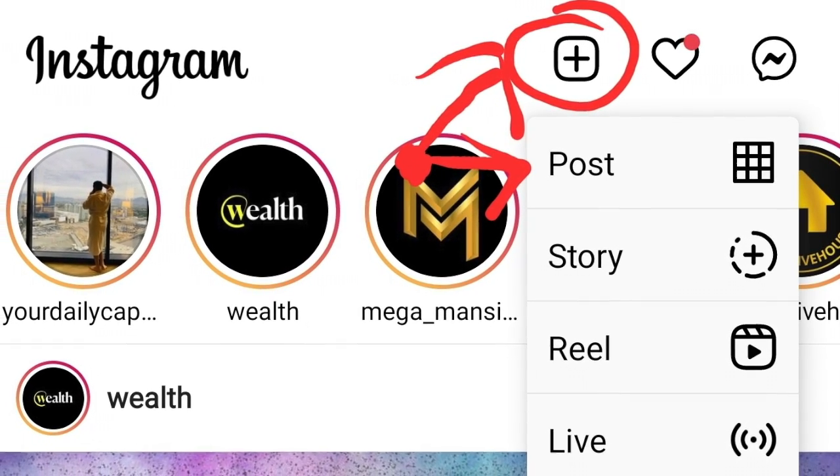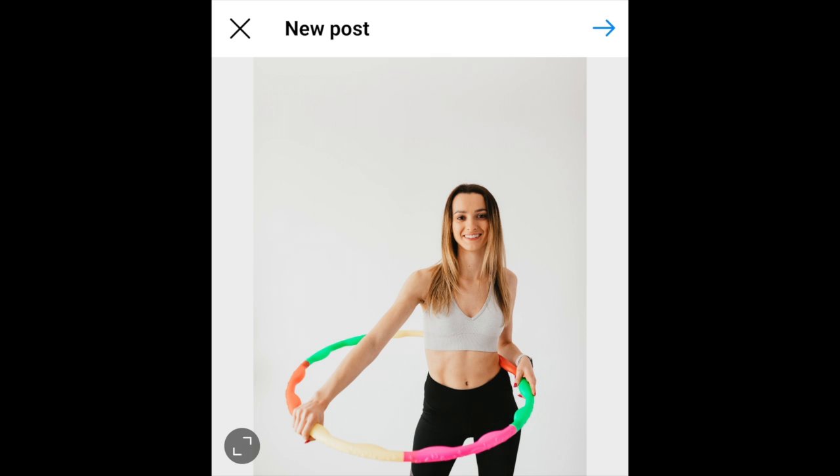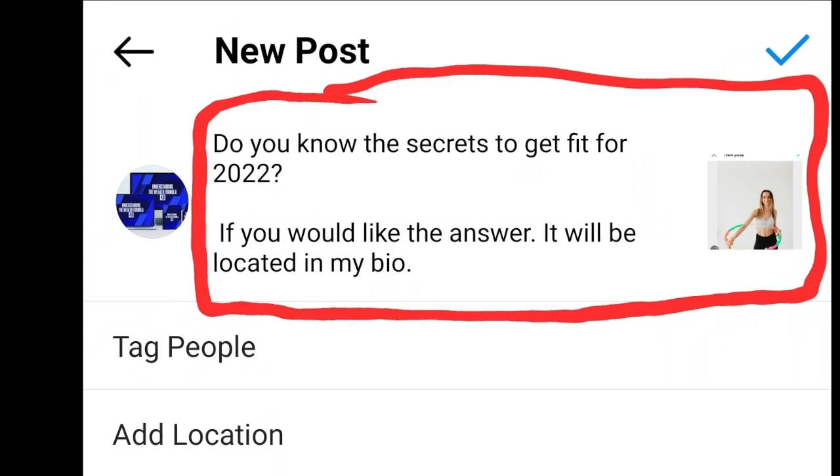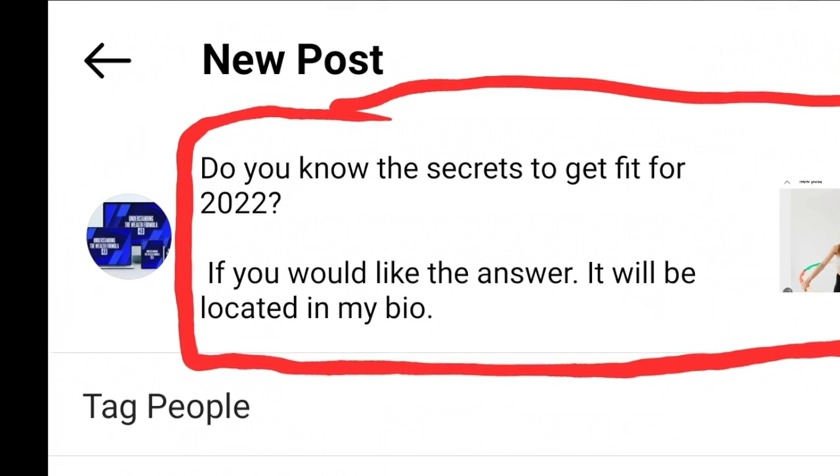14. Go to your Instagram and click post. 15. Upload the image you just downloaded. 16. Type a question out. 17. Also state that the answer is in your bio.